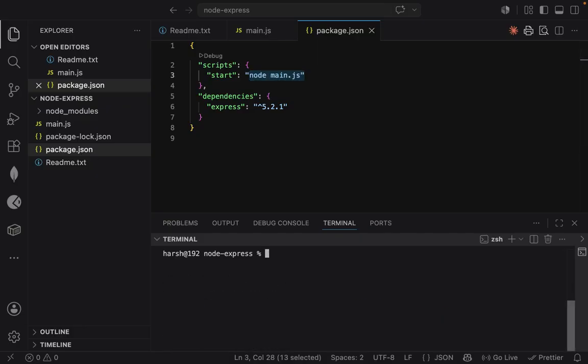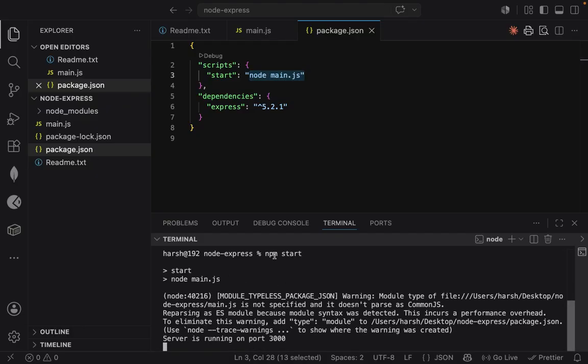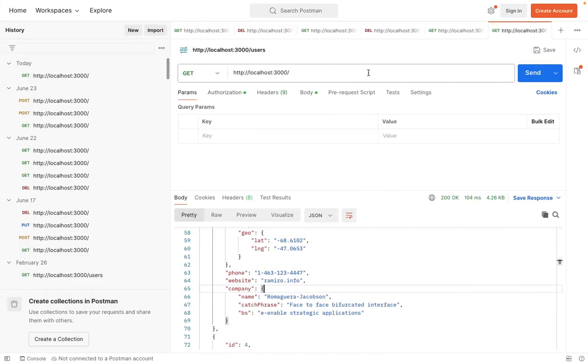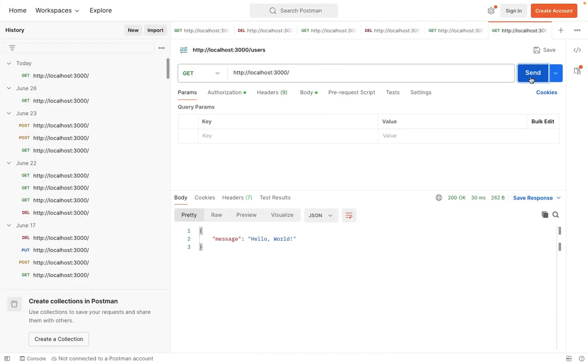So already we are in the terminal now, so I can just say npm start. The moment I do npm start, it will read the package.json, and inside the package.json you see node main.js. The server is running on port number 3000. So I can go in my Postman, and I can click on send. So here you can see I'm getting the message hello world. So this is how we can create the get API, and display the JSON response.